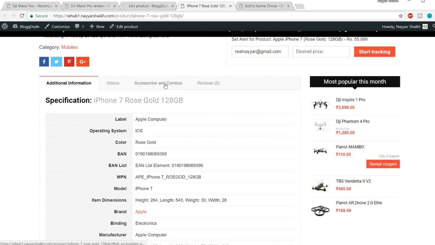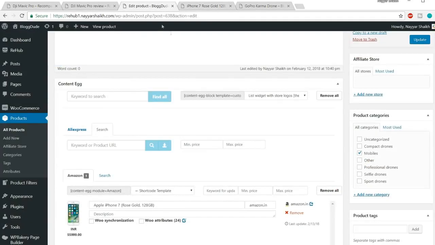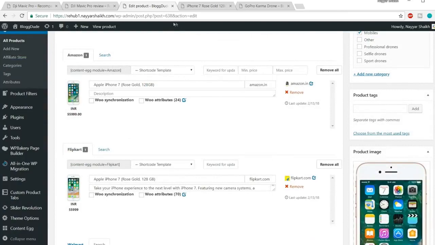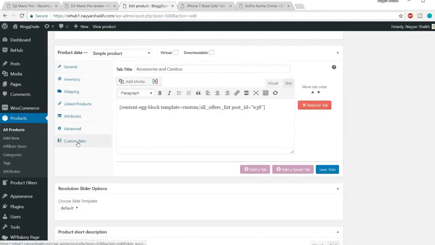Now as you can see, we have a new tab over here which says accessories and combos, and when we click on this, okay, wait a minute, we have the same product. I think we have done some mistake. I think we had put the same post ID, which is a mistake. Let's see what happened actually. Go to custom. Okay, that is the problem.